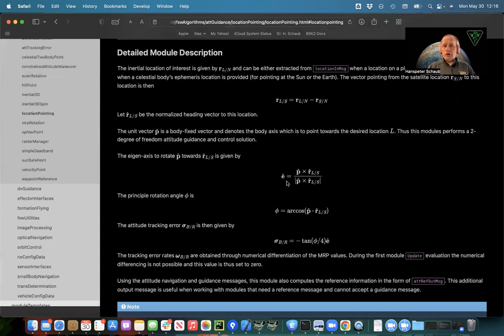So I'm doing that with a cross product, find an eigenaxis rotation that will drive me there. So it's really 2 degree of freedom control. I'm not controlling a 3-dimensional reference frame. I'm just doing a 2 degree of freedom reference frame here.